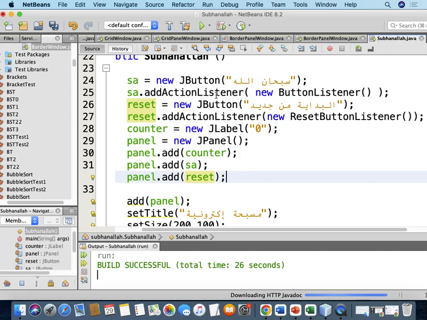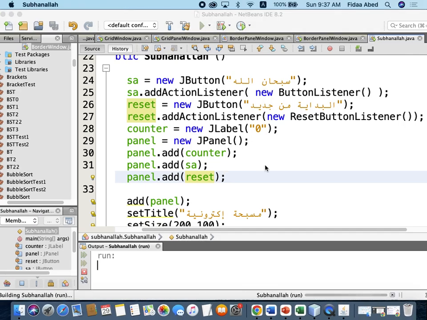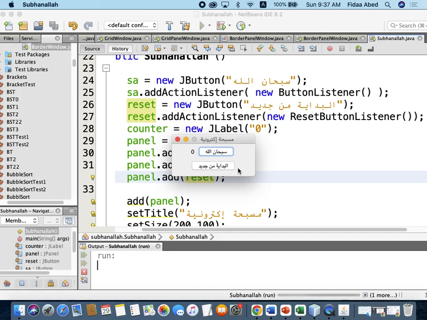Okay. So let's try to see if it looks nice. If not, we need to change the size of the frame. It's working, right? Maybe I should add the exit button.